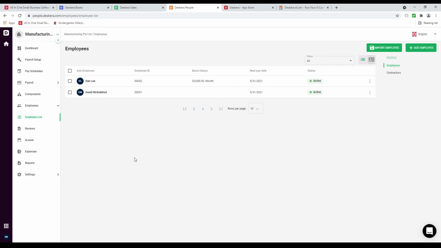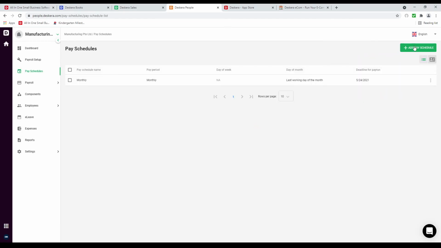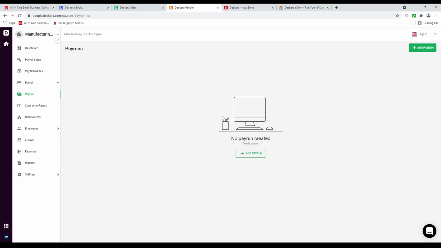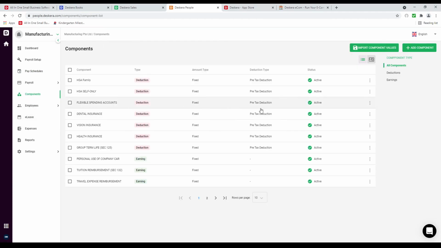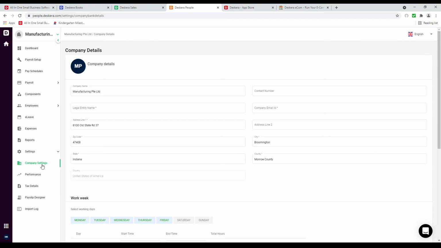And if we want to, we can go next to Pay Schedule. So this is where you can add additional pay schedules. Under Payroll, this is your pay run. This is where you can add your pay runs. Under your components, this is where you can add your different components. Under Settings, we have our company settings here, so you can input the necessary information.